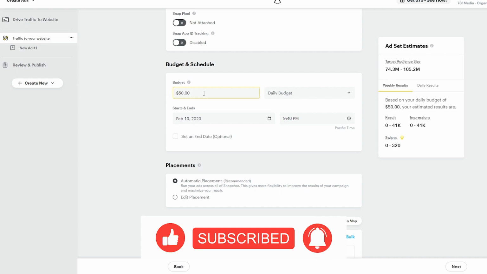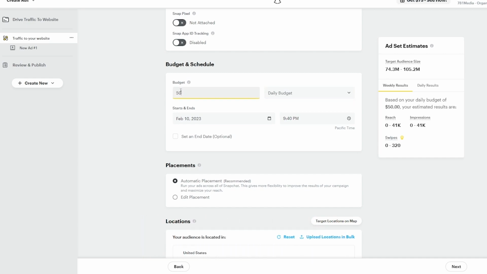So the budget is set to $50, right? We set our campaign budget to be 25, so we'll lower it to 20 for now.